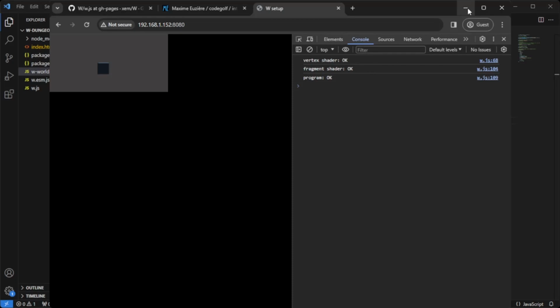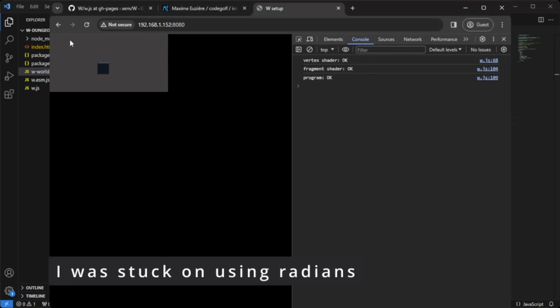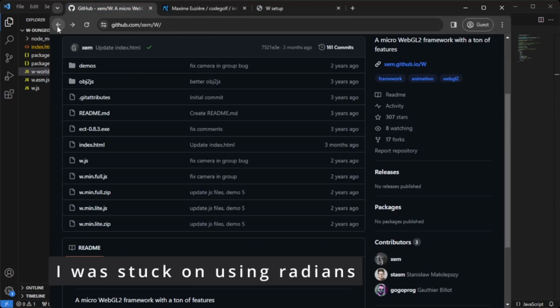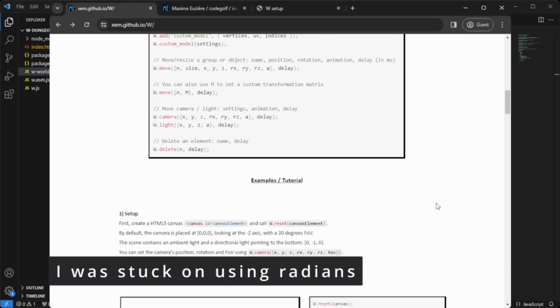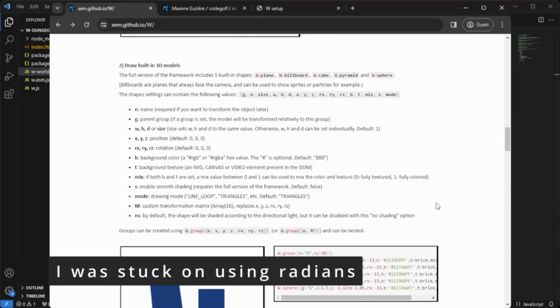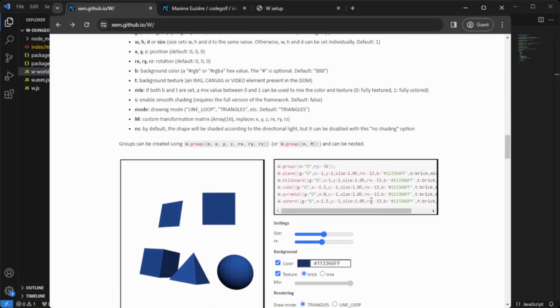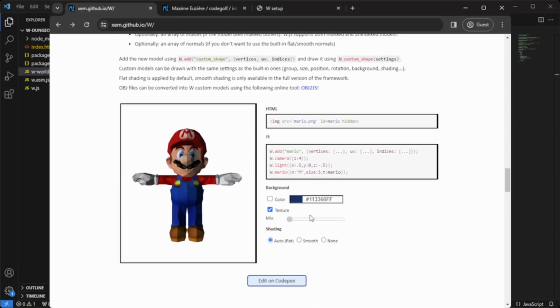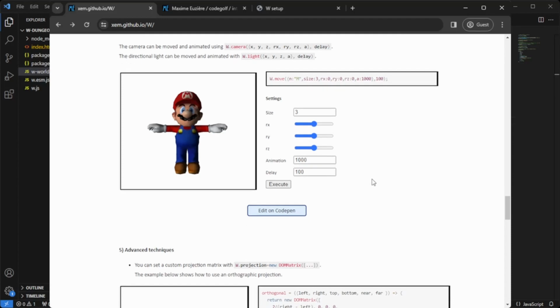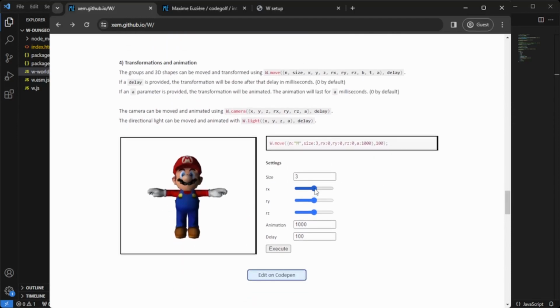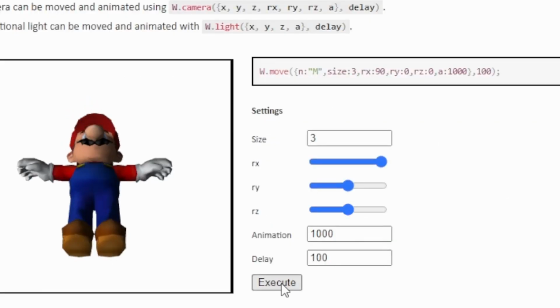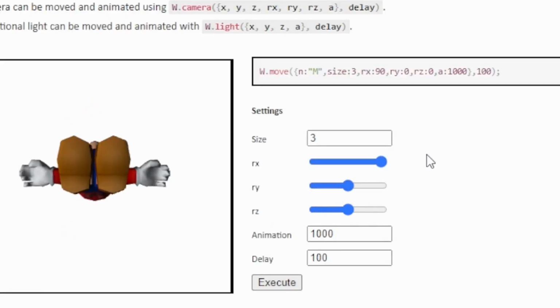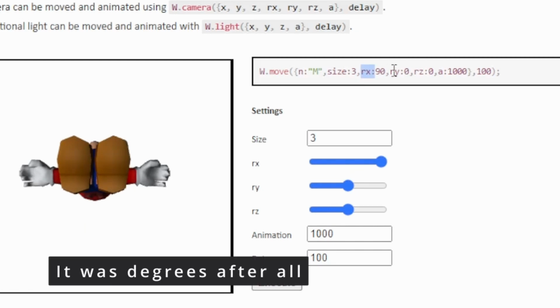I guess we've got to look again at these rotations and see what's happening there. So back to here, let's check out some of these examples of the rotation. Will one of these let us rotate? Here we go. Yeah, so it looks like, based on this, that they are using degrees, which is fine. Degrees are fine.